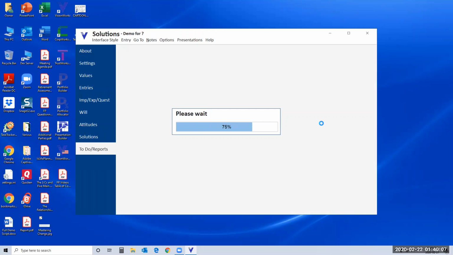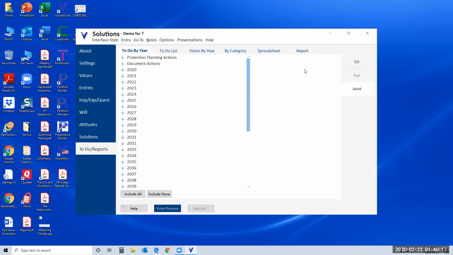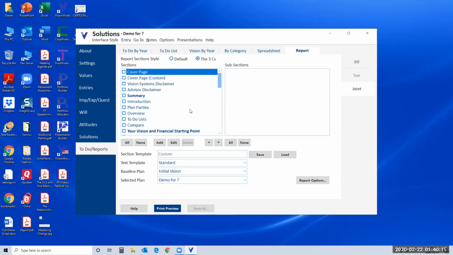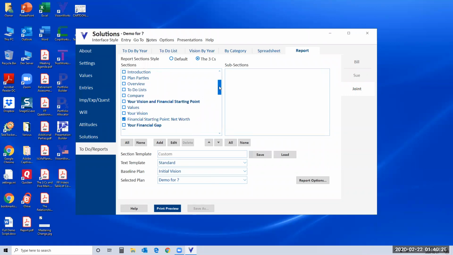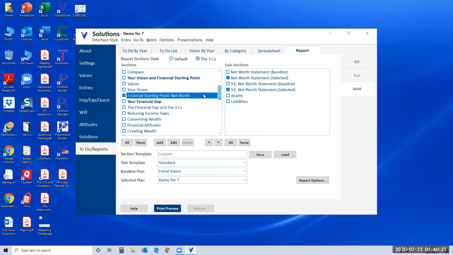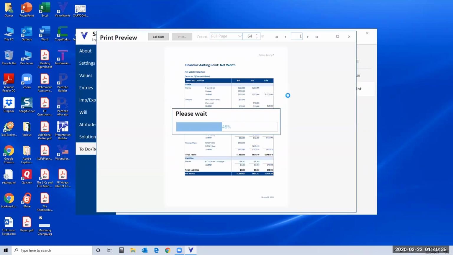But I'll just go down to to-do reports and remind you that one of the things we have available besides the standard report feature is if you go to report options, you can switch to the worksheet mode. And then what you can do is go down and print selected output. I'm going to use the net worth. You can produce selected output. This is current net worth as of the moment. You can see, no page numbers, no text, no headers, no footers, any of that sort of thing.